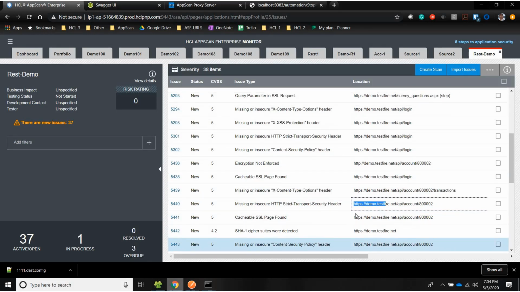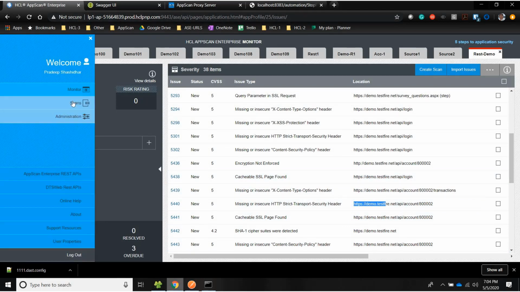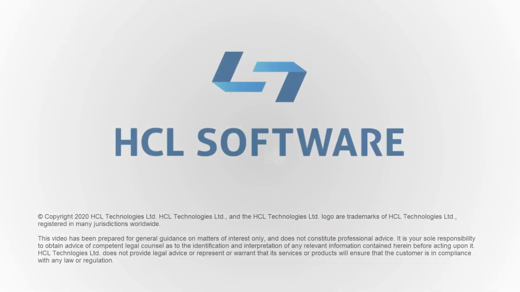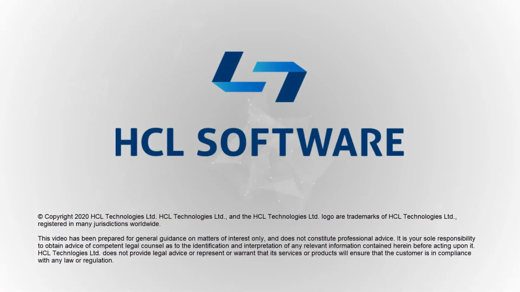Okay, this is how we can test REST APIs using AppScan Enterprise. Thanks, everyone.